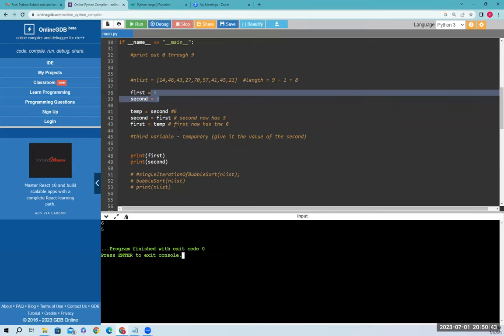So once again, as a quick review, whenever you swap, you need a temporary variable. In my case, I always give it the second value. I'll go ahead and then overwrite the second value with the first. And then I can overwrite the first with the temp value, right? So that's really how you do the swap.